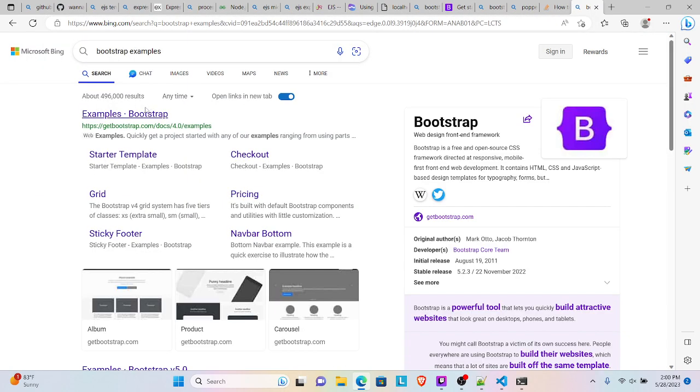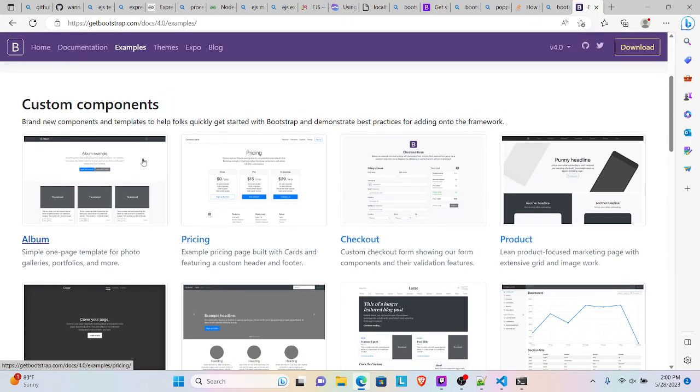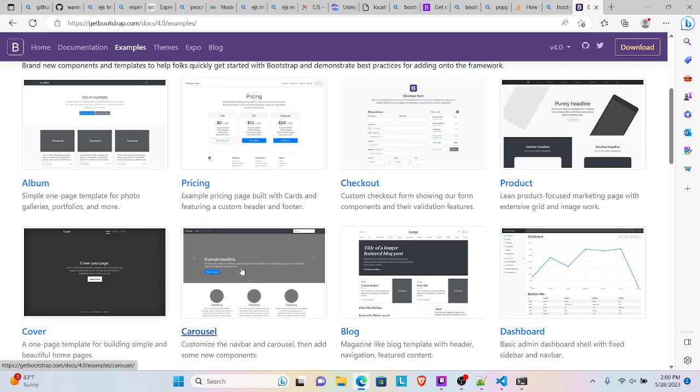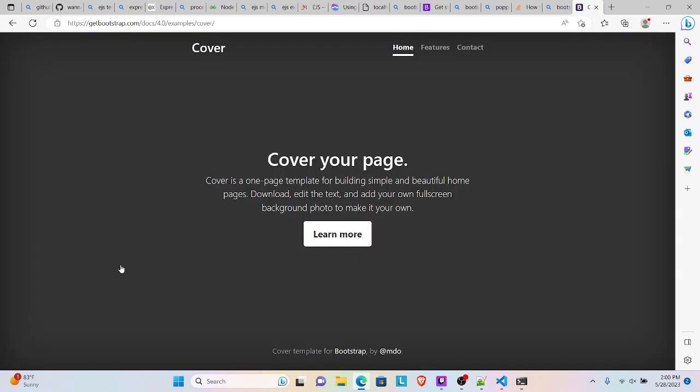Examples. Okay. How are we gonna make this look? I think we'll do the product. I don't know. What do you think? Carousel? Alright, we'll do a cover page. One sec.